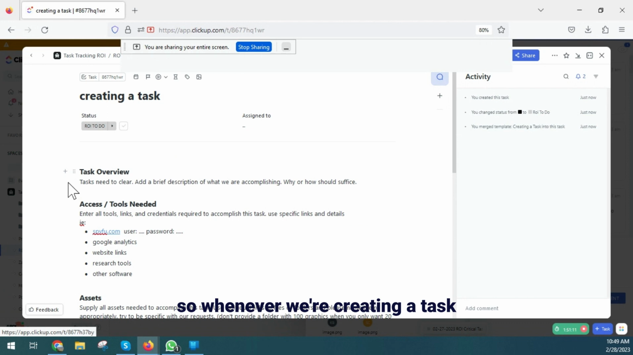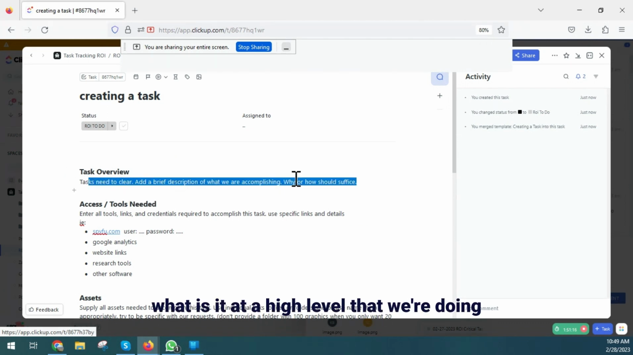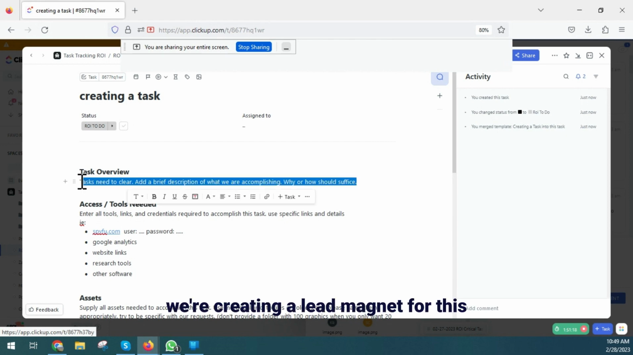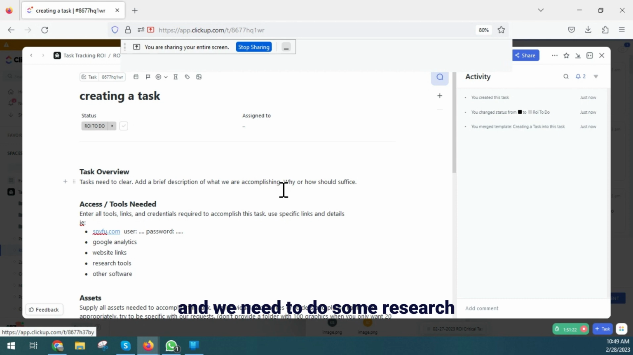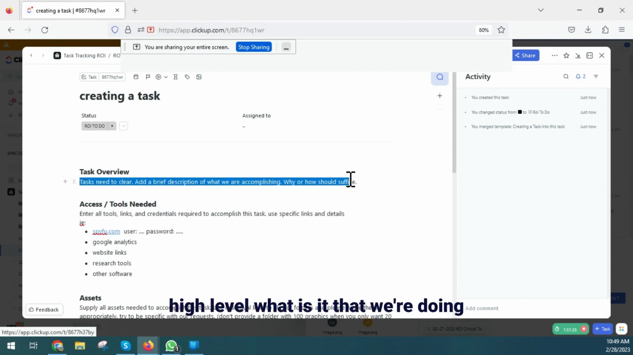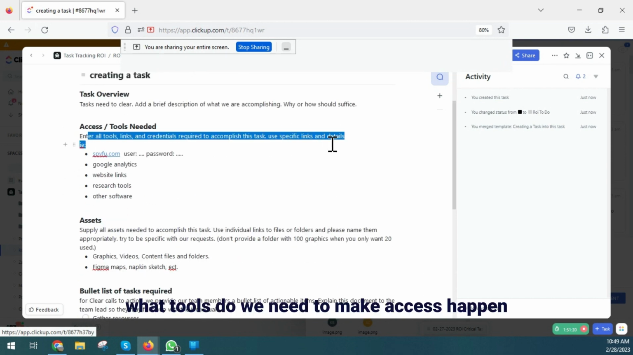So whenever we're creating a task, we want to be very clear with our overview of the task. What is it at a high level that we're doing? We're creating a lead magnet for this, and we want to focus on this and that offer, and we need to do some research, and that's what we're doing, right? So clear and concise right here, high level, what is it that we're doing? What tools do we need to make access happen?